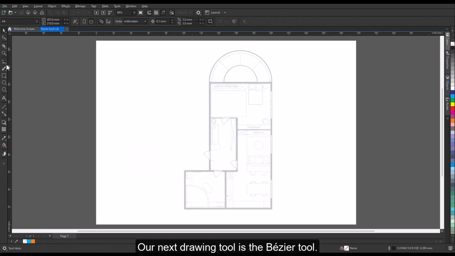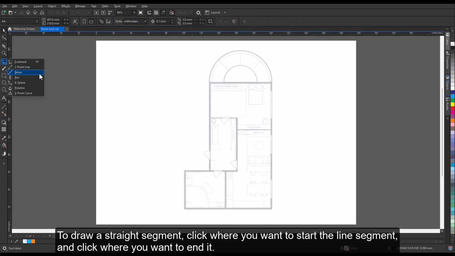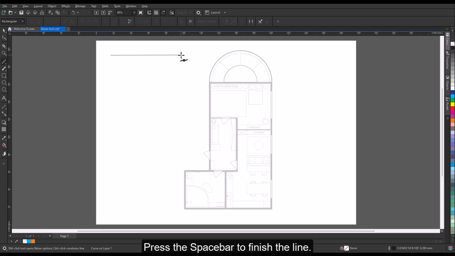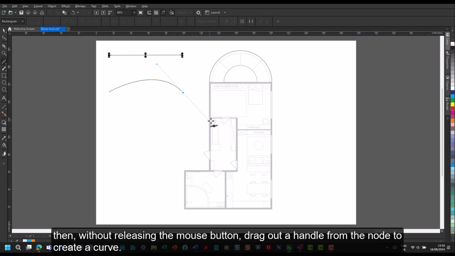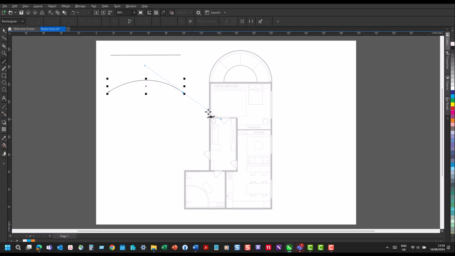Our next drawing tool is the Bézier tool. To draw a straight segment, click where you want to start the line segment, and click where you want to end it. Press the spacebar to finish the line. There are two methods of drawing a curved segment. First, click to place the start node. Then click to where the curve should end. Then, without releasing the mouse button, drag out a handle from the node to create a curve.